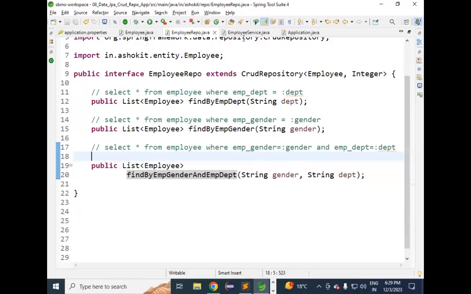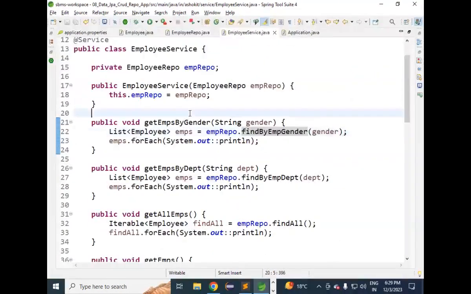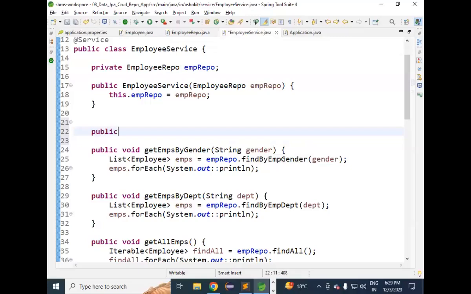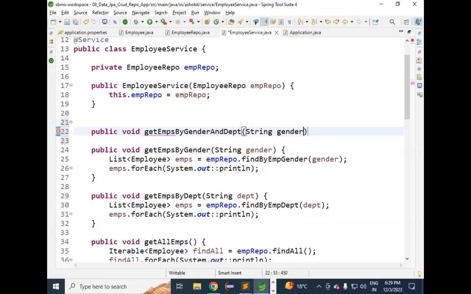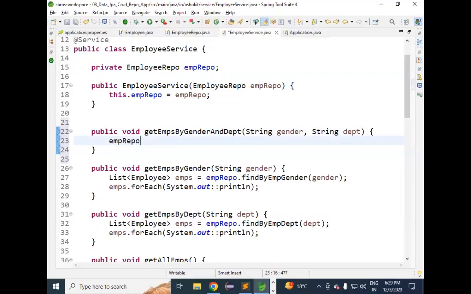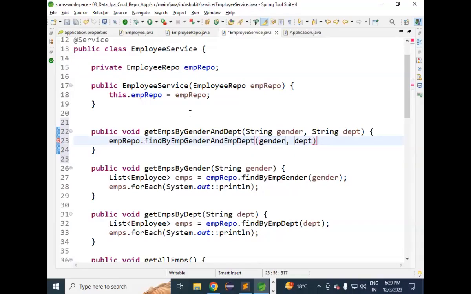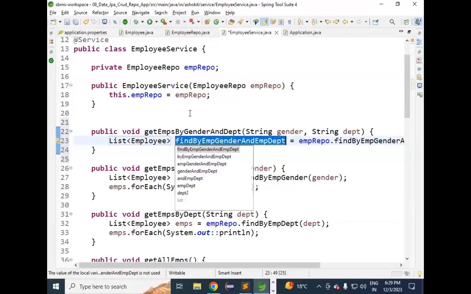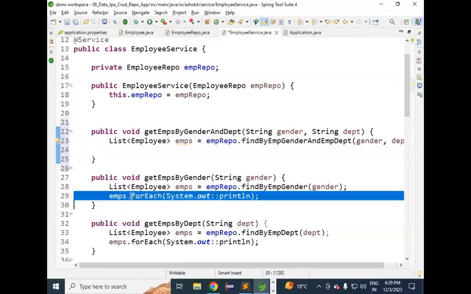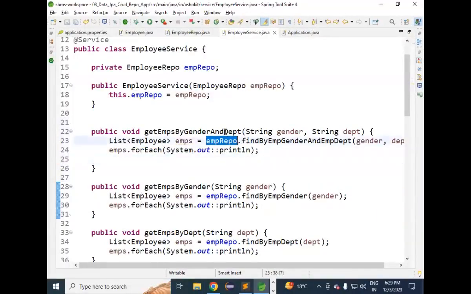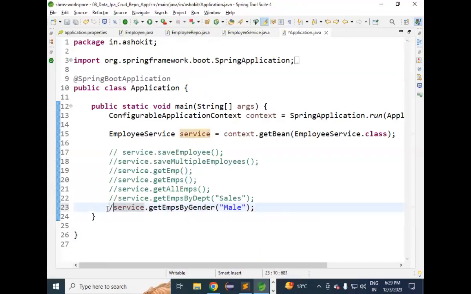Now, write a method in the service layer. Public void getEMPsByGenderAndDepartment. I'm passing string gender, string department. We need to call empRepo.findByGenderAndDepartment, passing gender and department as parameters. We are getting the employees. Print those employees on the console. That's it. This is the new method. Call this method from the start class.